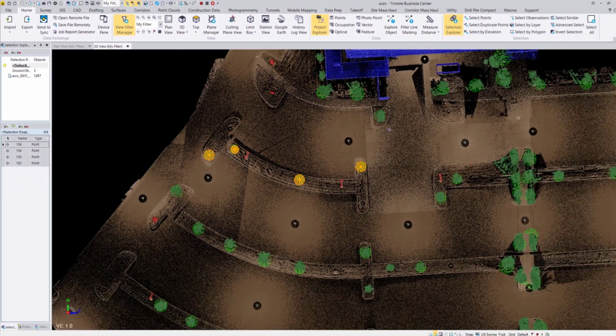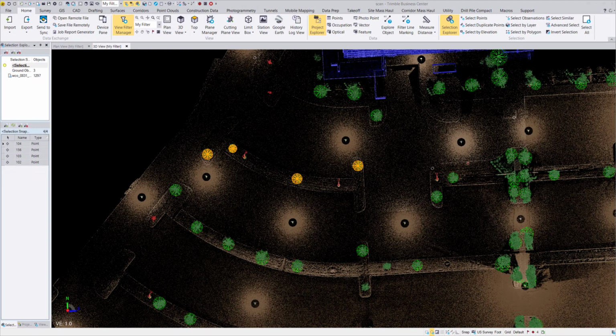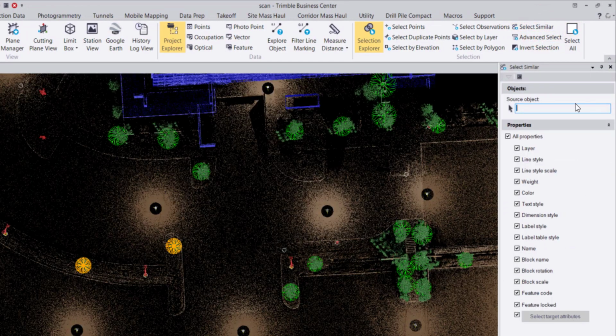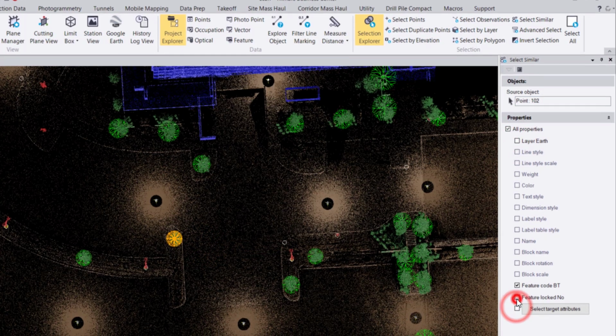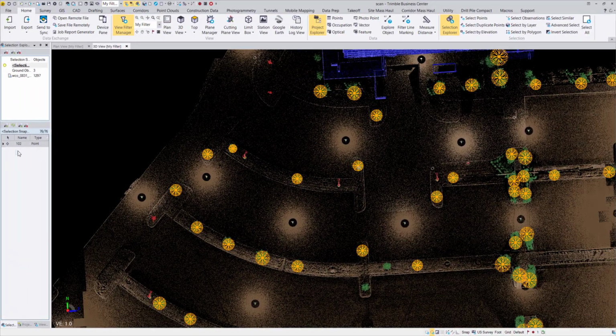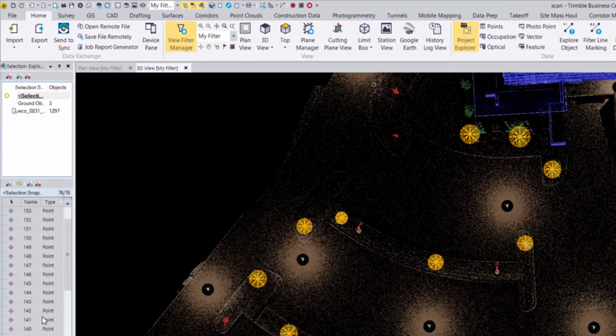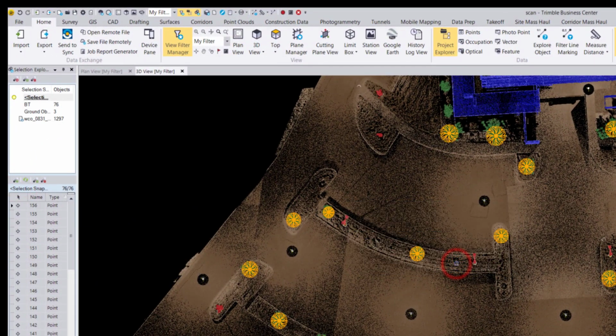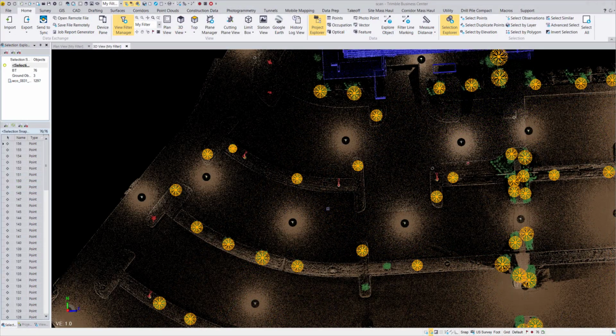If you wanted to select all the broadleaf tree points, then you can do this using the various selection commands in TBC. For this example, I will use Select Similar command. Opening the Select Similar command, we can simply click any broadleaf tree point as the source object. Below in the properties, we can specify which similar property we want to select. I will go ahead and select only feature code BT, and all the points with the feature code BT have been selected, and the selection is mirrored in our selection palette, and we can go ahead and create a selection set with this selection. Similarly, we can add objects that have been selected into already existing selection sets as well.